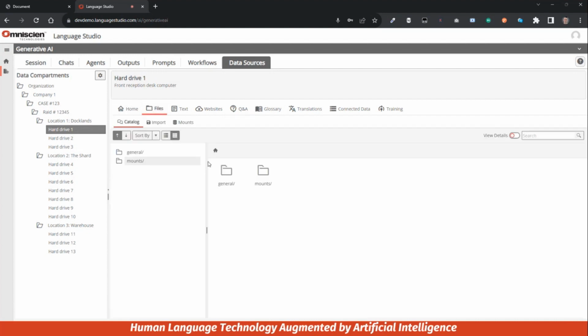Now, if we go back here, you'll notice also there's mounts. So we can actually mount to external data sources, let's say an S3 bucket or something like that. So that's compartments, and each compartment can be seen separately.